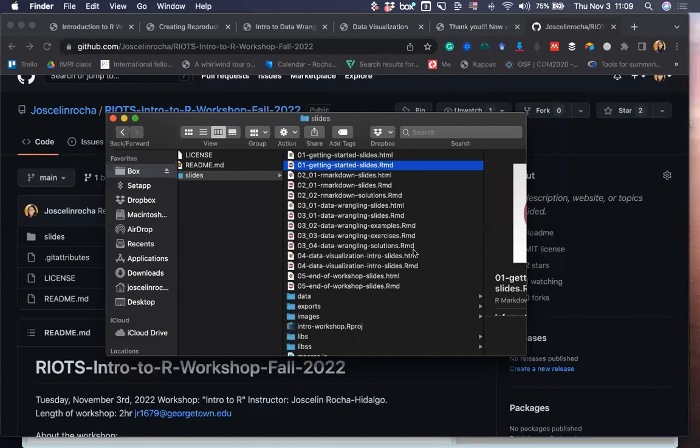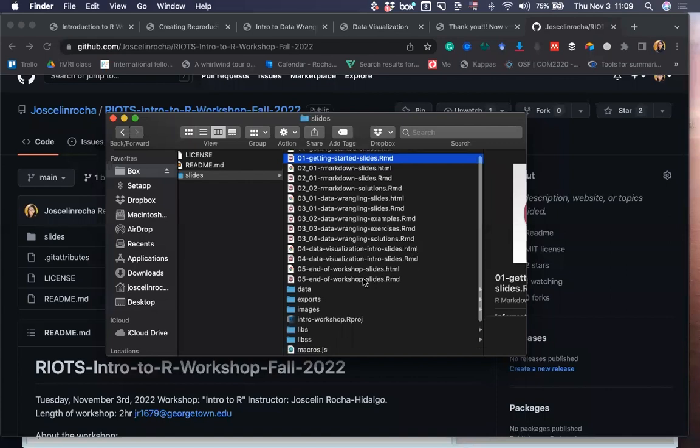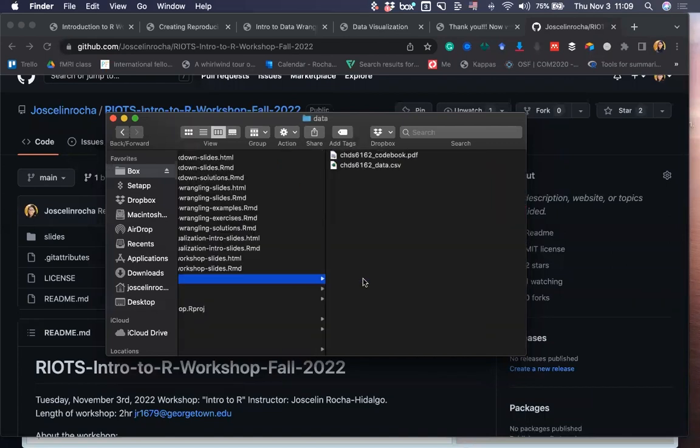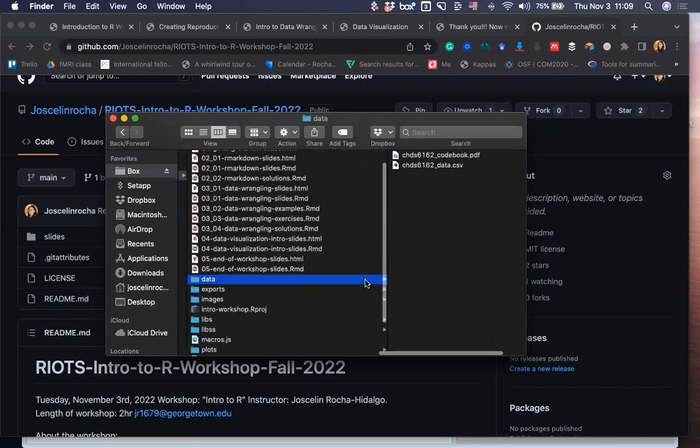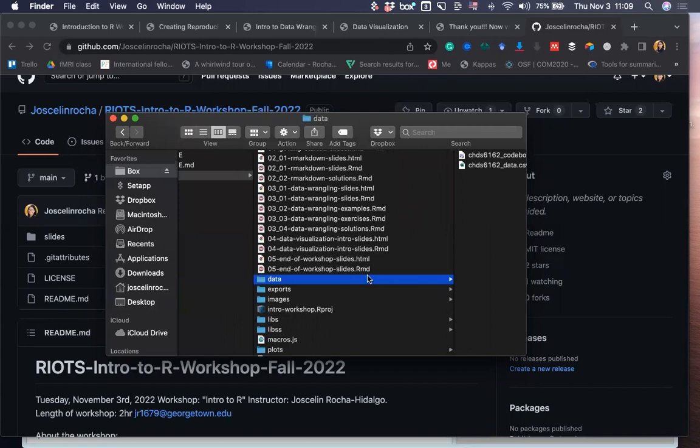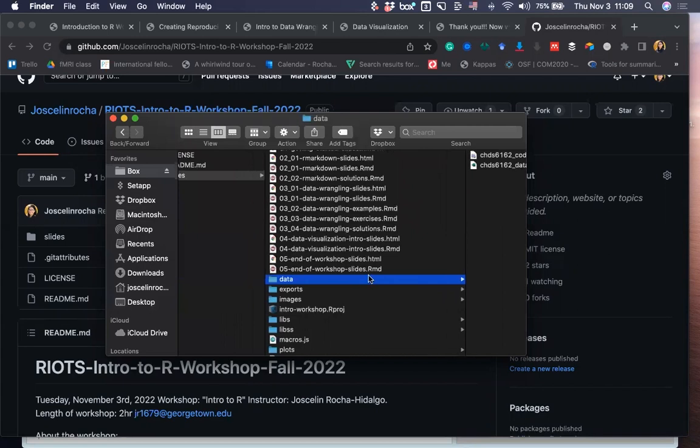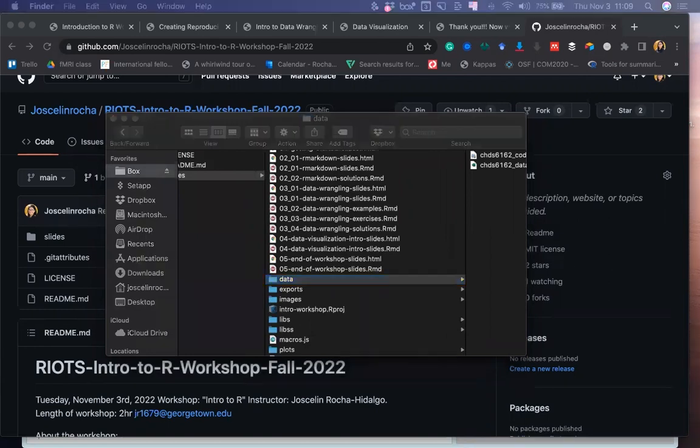At the end, I have a little bit more of the slides, but the data set that we have is right here, so you don't have to download a data set from anywhere. Once you download this folder entirely from GitHub, you will have access to all the things that you need for the workshop. So if you haven't done it already, make sure to do that right now while everything is happening.